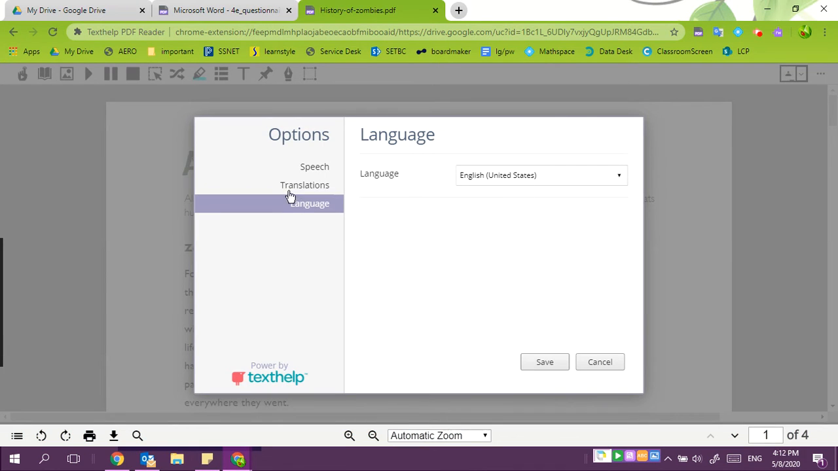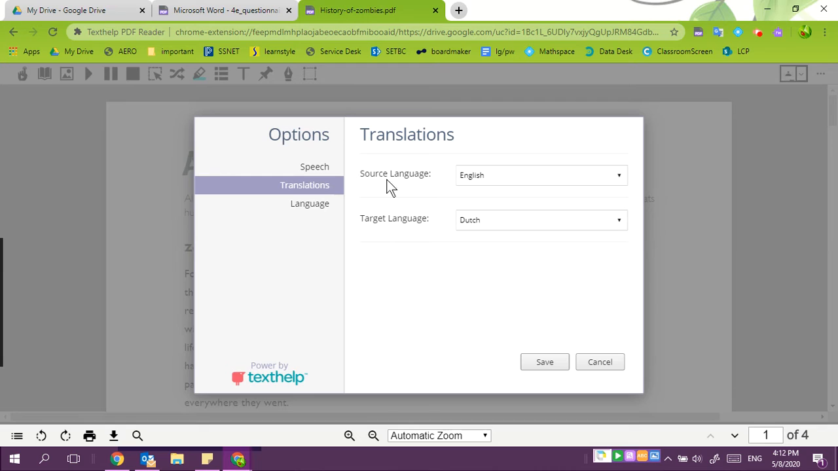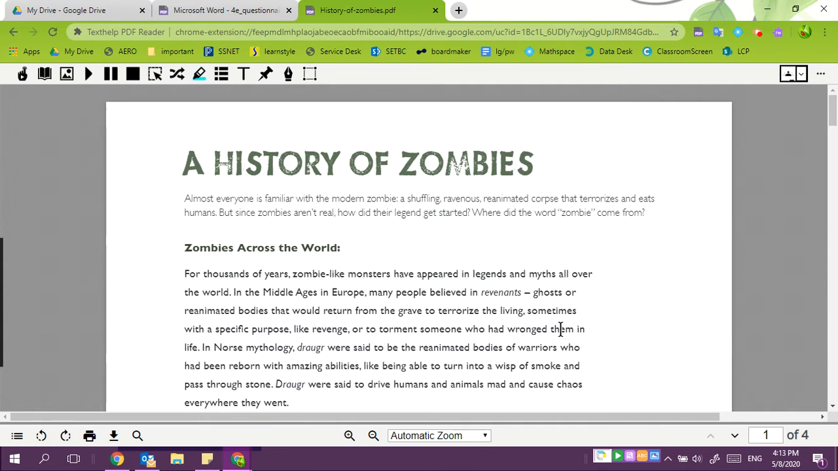Our language is currently set to English. We need to go into translation and we need to do two things. We need to check that the source language is English, so that's what the document is written in. And then we need to look at the target language. Now, unfortunately, the PDF reader only has a limited number of languages, so we'll do Spanish for right now, and we'll click Save.